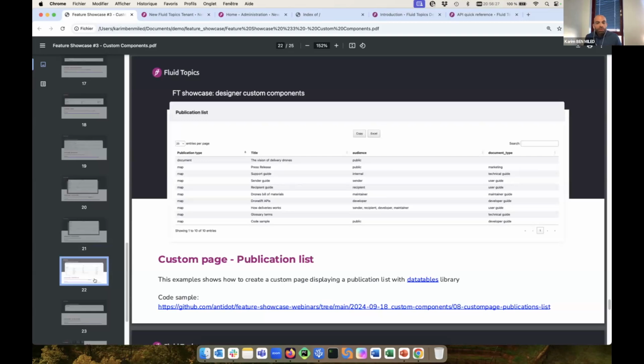Also, you can create custom pages involving publication lists, again using data tables. Basically, you can create a list of publications in HTML form. Something that is displayed here is metadata, so you can select what publication metadata should be displayed.